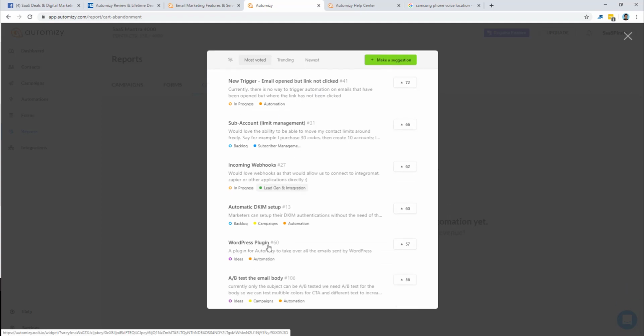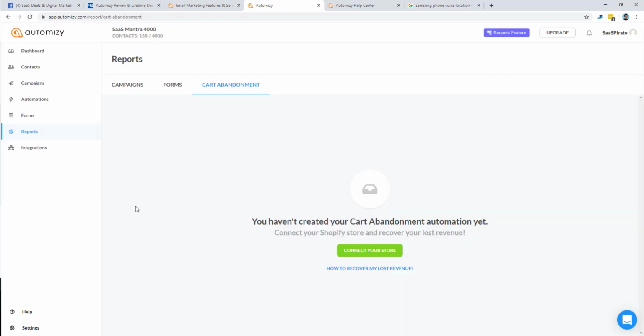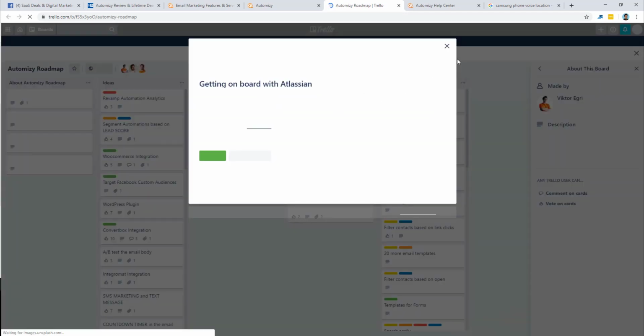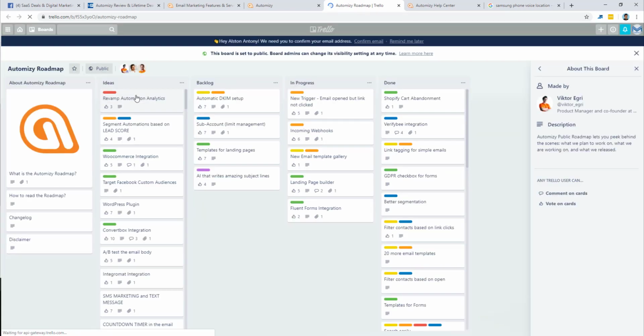Let me show you guys the roadmap as well. If I go over here, there's a Trello roadmap. I'll try to leave the link for this also. You can go over here and you can see, let me get out of this. Okay, you can see what's currently in progress. They are doing that which I just discussed. There's also incoming webhooks, which is another cool feature which I liked, and new templates for the gallery.